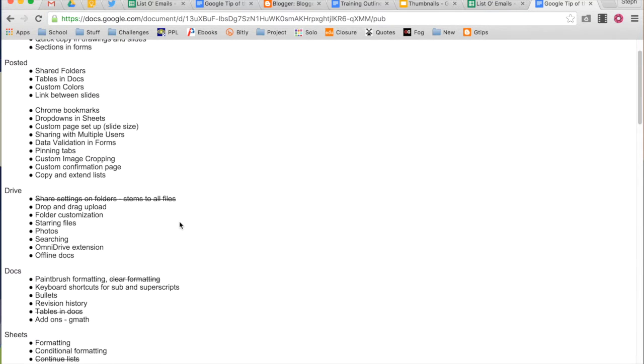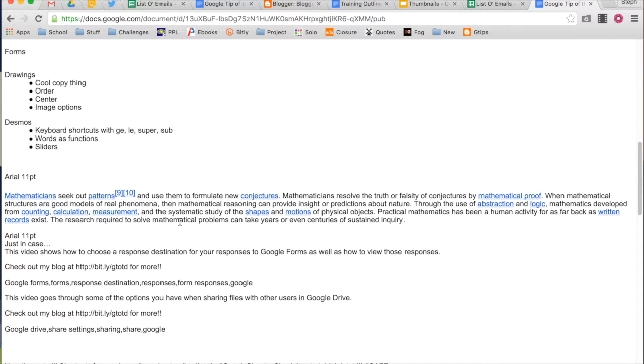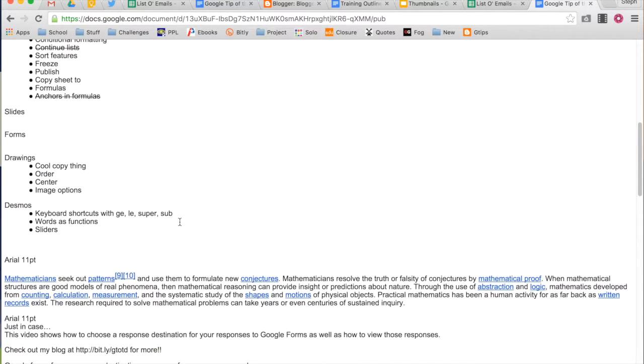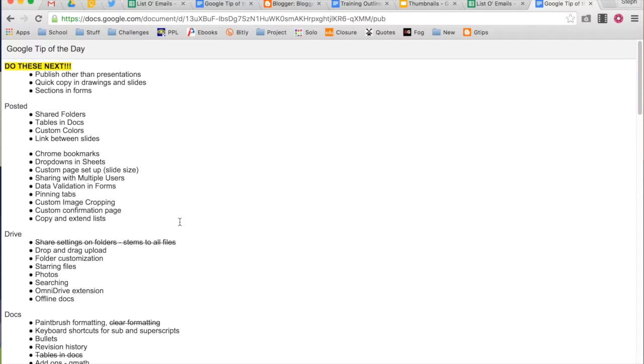I don't use this quite as much because it does change the formatting a little bit and it stretches it to fit in the window. However, it's something that you might want to think about doing if you ever want to share a document with people without sharing the document with people. So that's how to publish sheets and documents to the web.